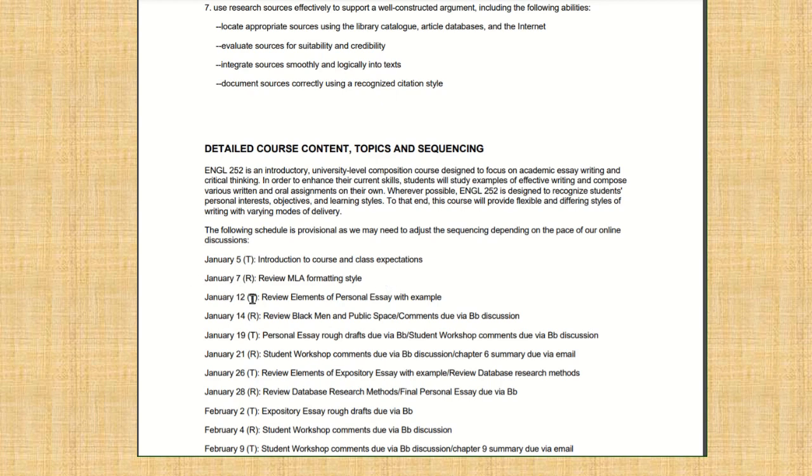So January 12th, review elements of personal essay with examples. I'll go over a student essay from a prior semester that I think is exemplary of the personal essay. I'll present it to you, and I'll tell you why it's good and why you should write in the same style, right? And we'll go over what the elements of personal essay require.